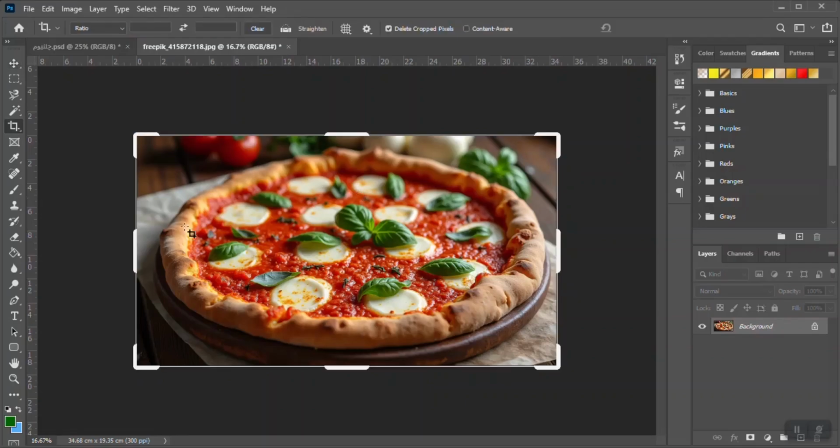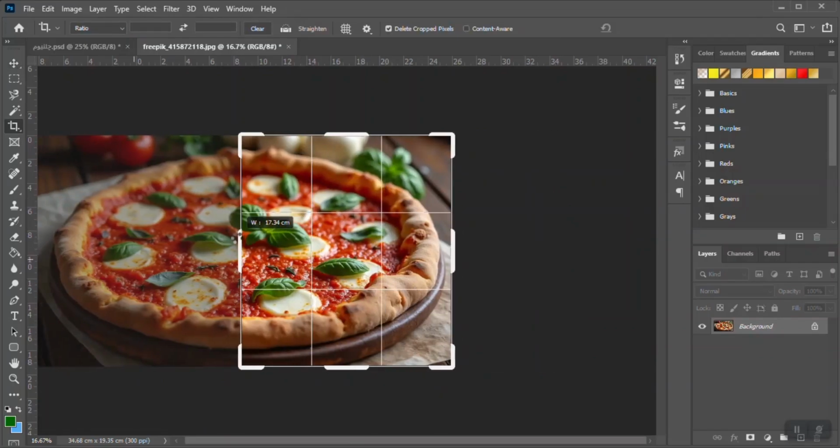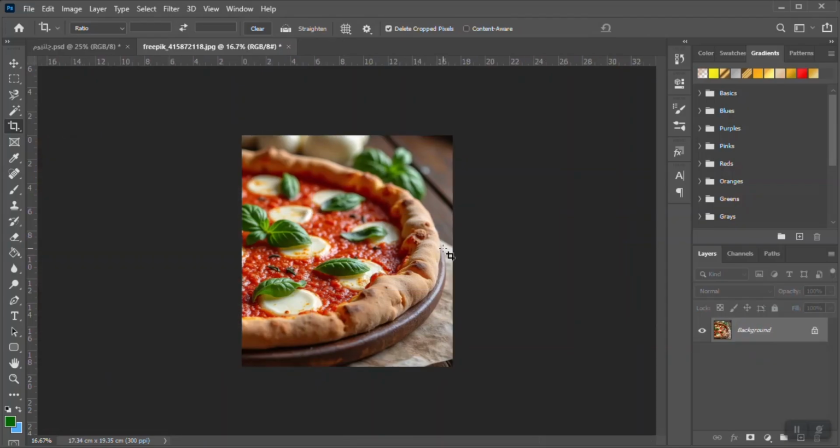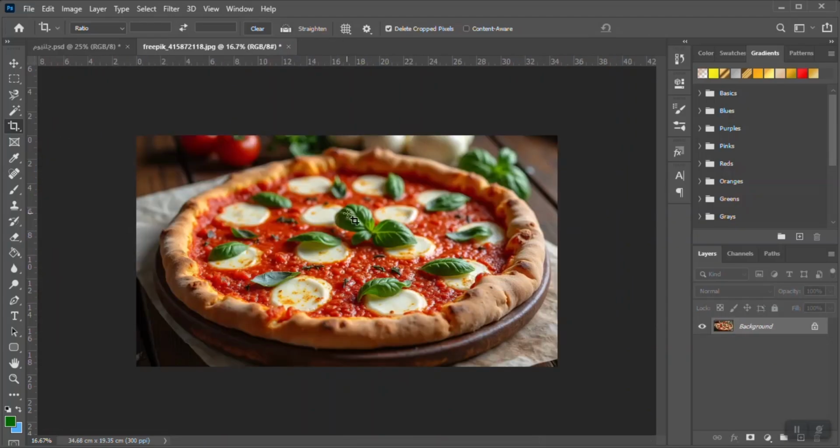Want to crop and resize images like a pro? In this tutorial, I'll show you the best ways to adjust your images in Photoshop. Fast and easy. Let's dive in.